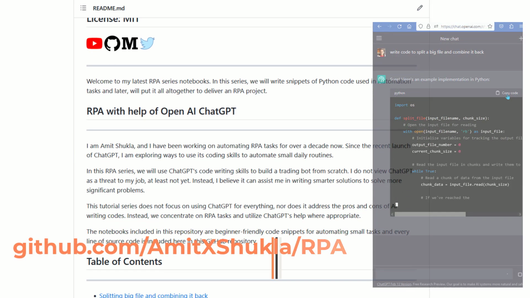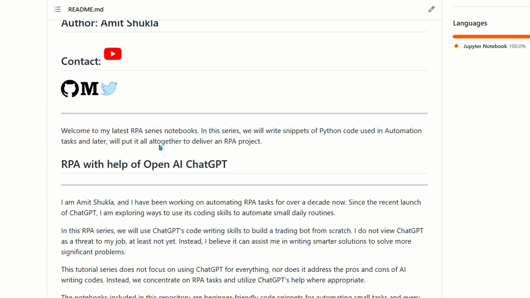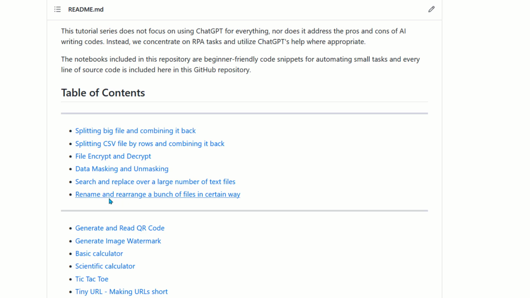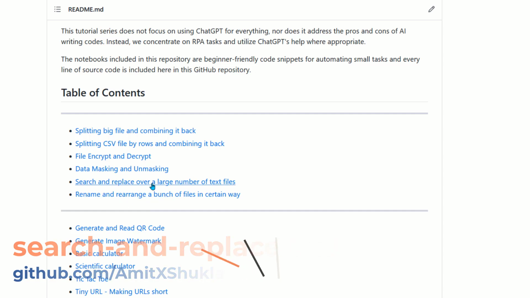So let's browse to our GitHub RPA repository. In this README file, if you're looking to rename and rearrange a bunch of files in a certain way, you'll find a link to the other notebook here. In this video today, we'll write code to search and replace over a large number of text or any other data files.